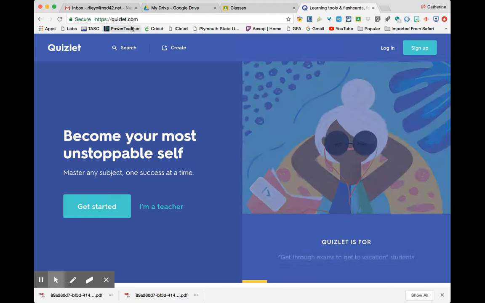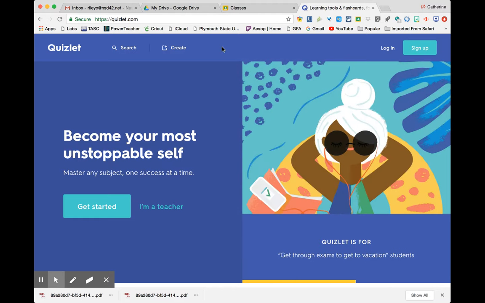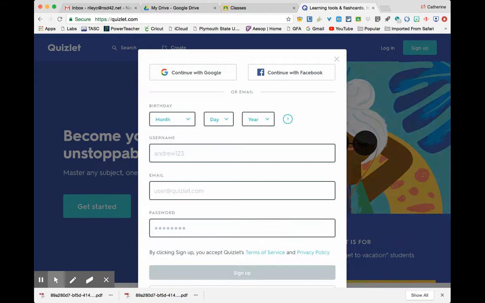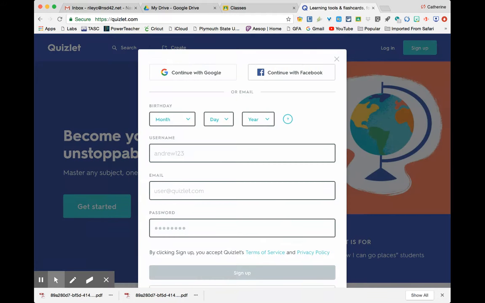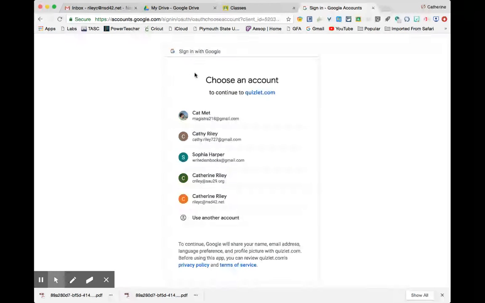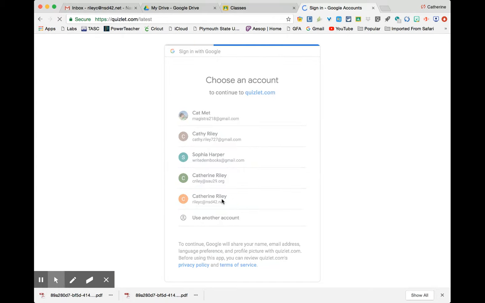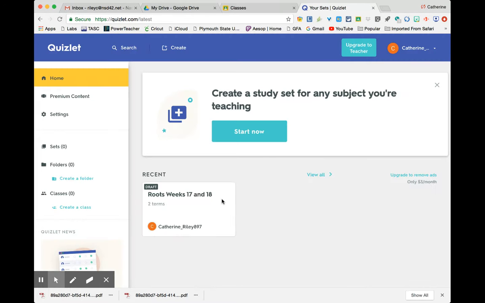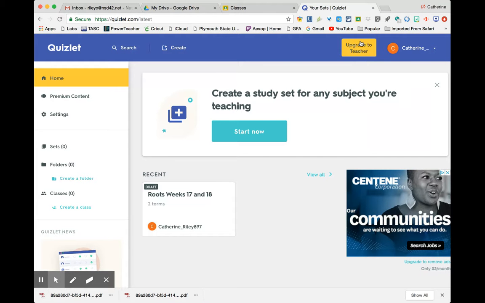So the first thing you're going to do is go to Quizlet.com, easy peasy, and then you're going to click on sign up. And when you click on sign up, you're going to say continue with Google. And when you do that, you pick whatever your email happens to be. And from there, it asks you a couple questions. I already set this up, so it pulls me in. But let's say that I had not set that up.